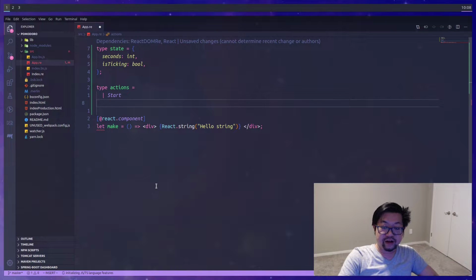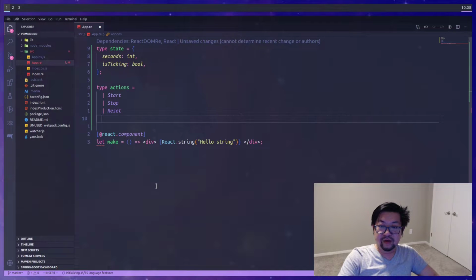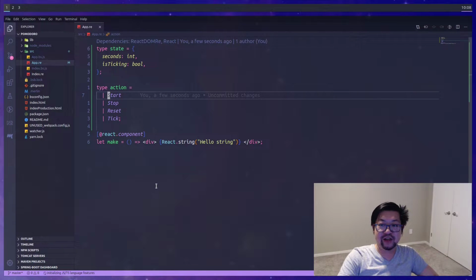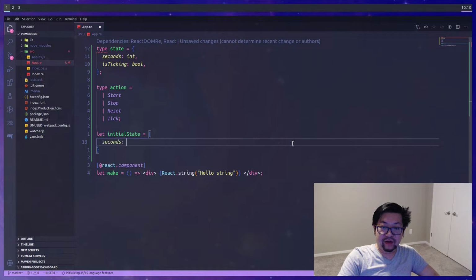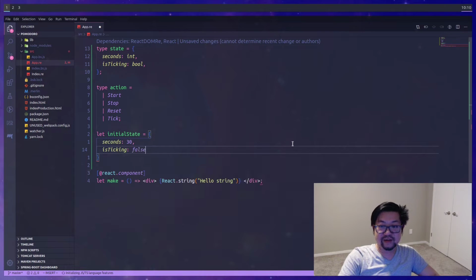So we'll have a start action, stop action, reset, and tick for now. Let me make sure that's singular, action. And this is called a variant in Reason terms. It's a lot like a TypeScript enumeration or a discriminated union, if you will. So an action can only be one of these and not all of them. And then using the let keyword, we'll define an initial state where seconds, we're going to define as 30 seconds for now. And is ticking is going to be false.